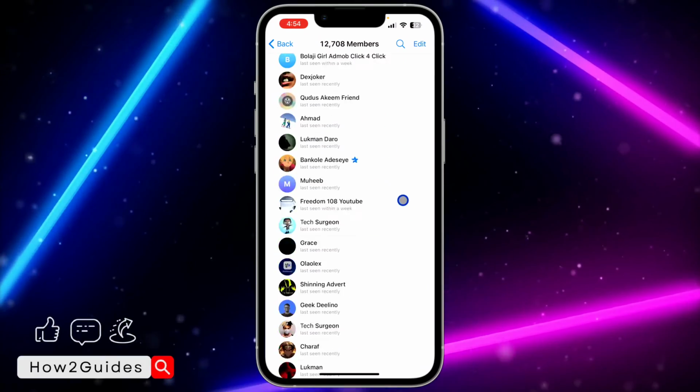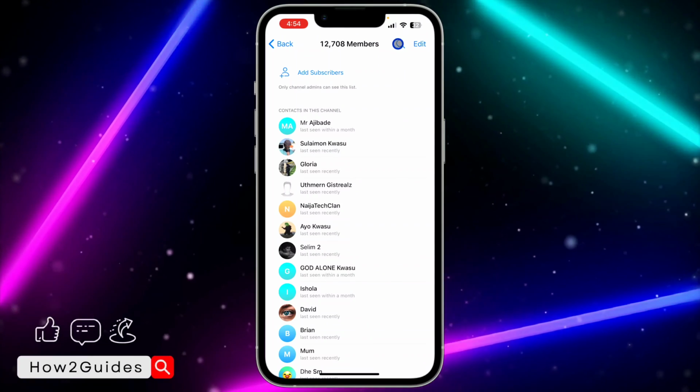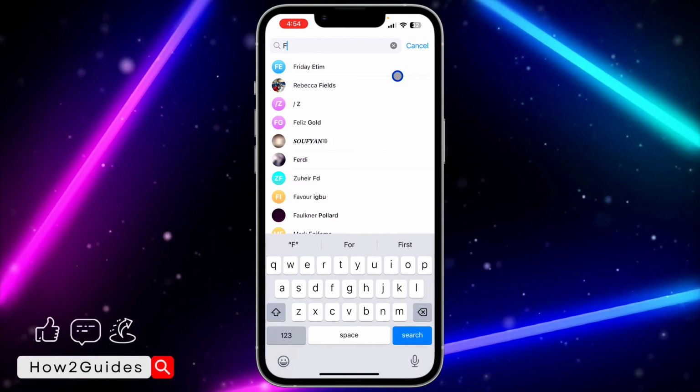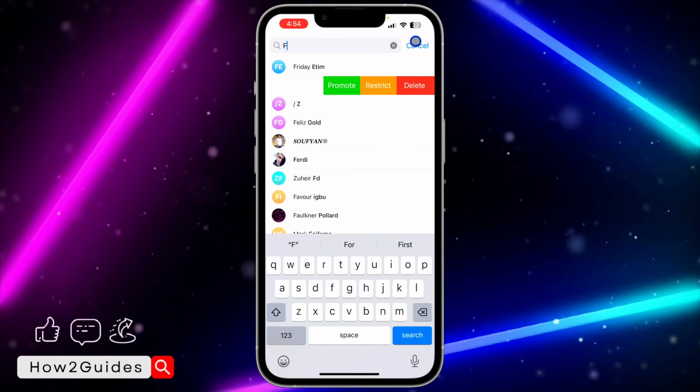So if the list is too much, like my own, as you can see, 12,000, you can also click on search at the top and search for the person. Once you search for the person, scroll to your left and click on delete, and that's it.